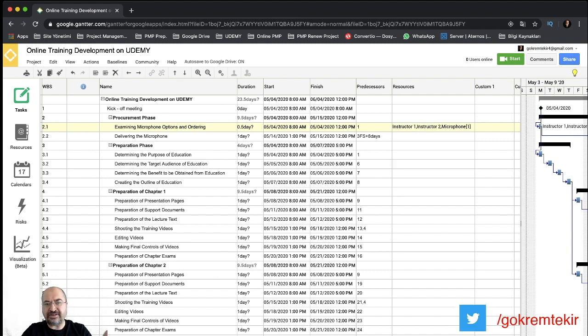And this task will take only half a day of both resources. Delivering the microphone, in fact, is a milestone. We forgot to write 0 days here. Okay, I wrote it. Now I'm on the preparation phase. We do not assign any resource to phases.